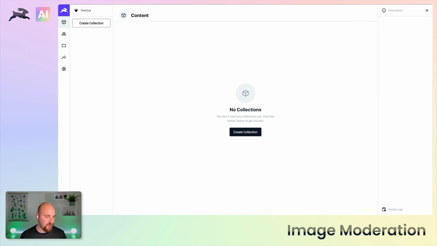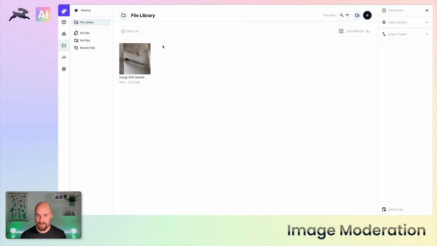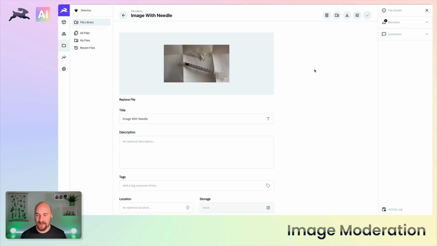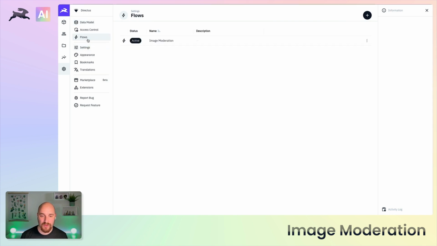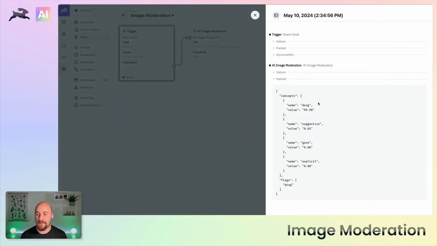So I've got an image here of a needle with some white powder. So, in our file module here, we'll just go and upload that. So you see, that's the image there. There is definitely some drugs in that image, right? So we're going to go over to our flow, and we're going to look at the log. And we see here that in the payload, there's a very, very high chance that drugs were present. It's not suggestive, it's not gore, it's not explicit. And because that number is above our threshold, this appears as a flag.